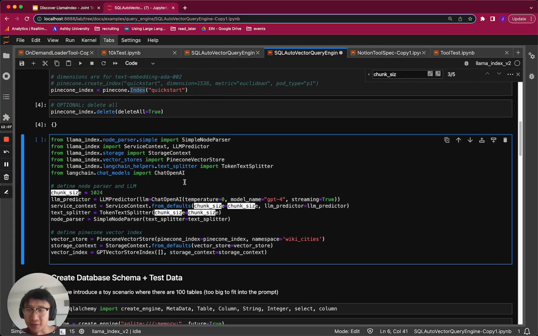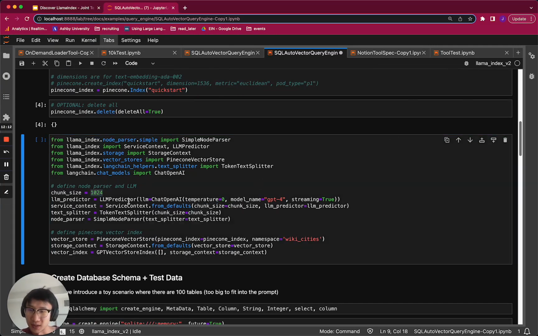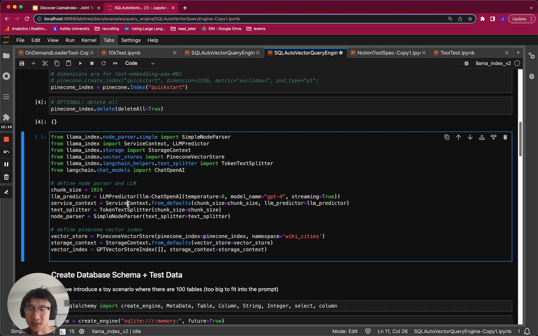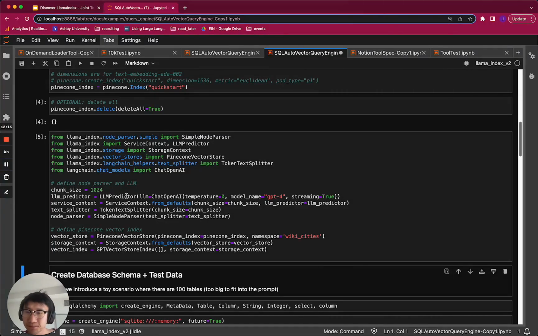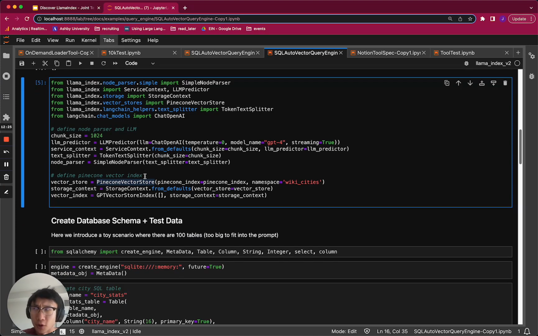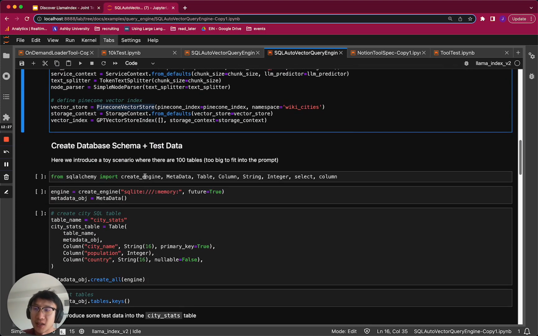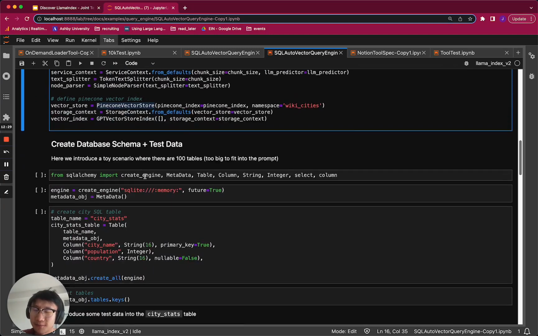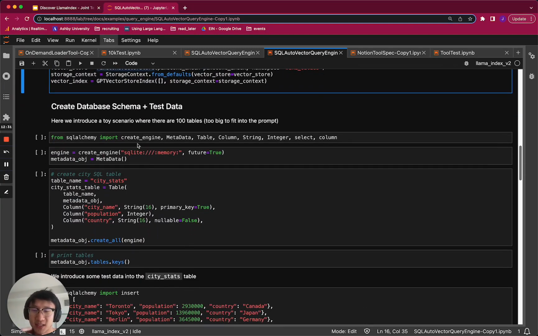This part is just configuration. We set the chunk size to 1024. We define an LLM predictor, service context, all these things. And then we also define a Pinecone vector store. So Pinecone is going to be used for our vector database. For our SQL database, we're actually going to be using SQLAlchemy. SQLAlchemy is basically a Python library that hooks up with any sort of structured database, and we're just using SQLite here.